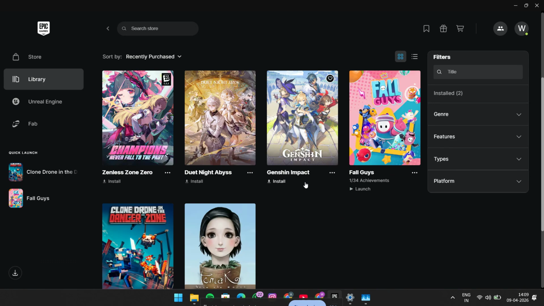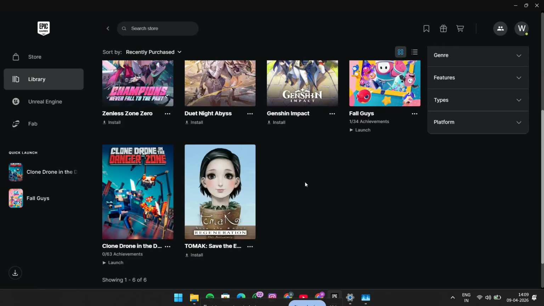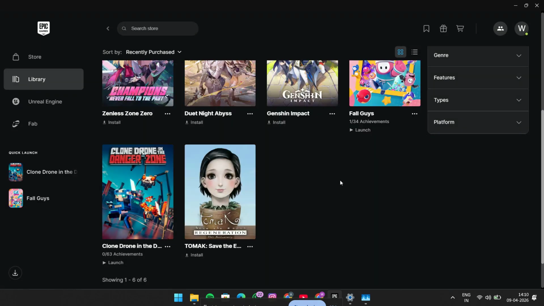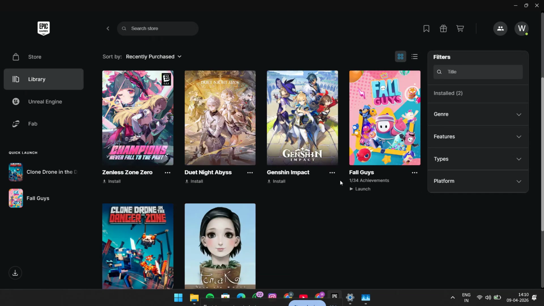After you click uninstall, Epic Games may ask you to confirm your choice. If it does, confirm the uninstallation and let the launcher finish the process. Depending on the size of the game, this may take a little while. Bigger games can take longer to remove, especially if they installed a lot of extra files or updates. Once it's done, the game will no longer be taking up space on your drive.